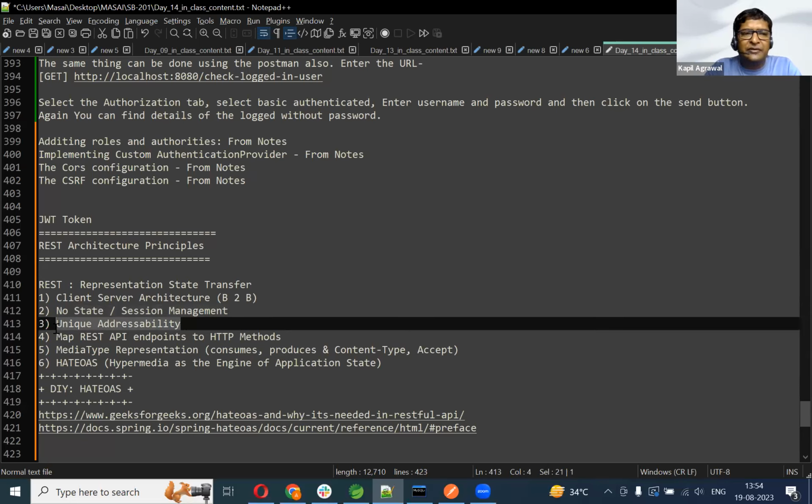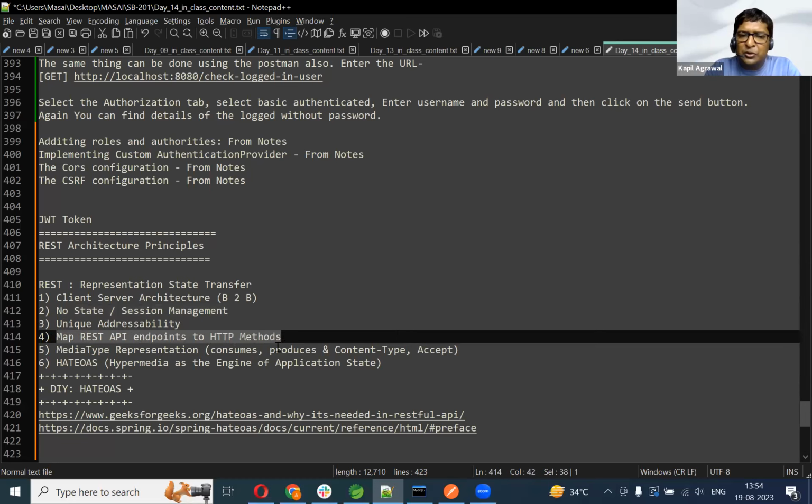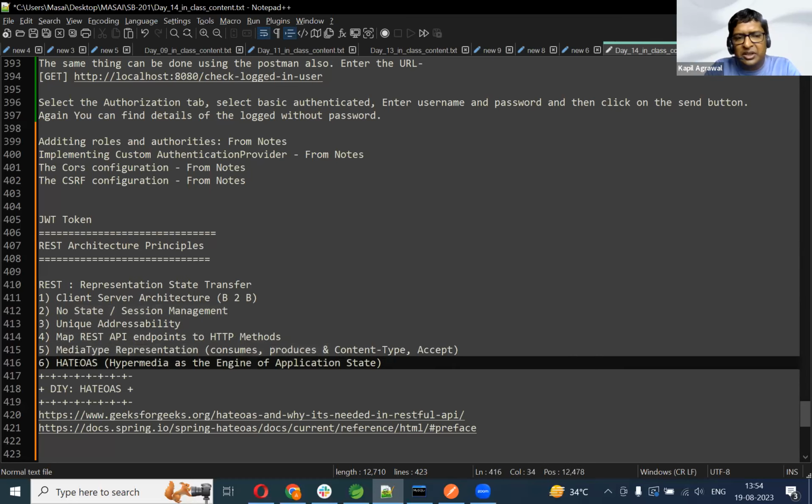Unique addressability: definitely every resource is identified by a unique URL. The same URL you can use for 4-5 types of request. Map responses to HTTP methods. Media type presentation is there.